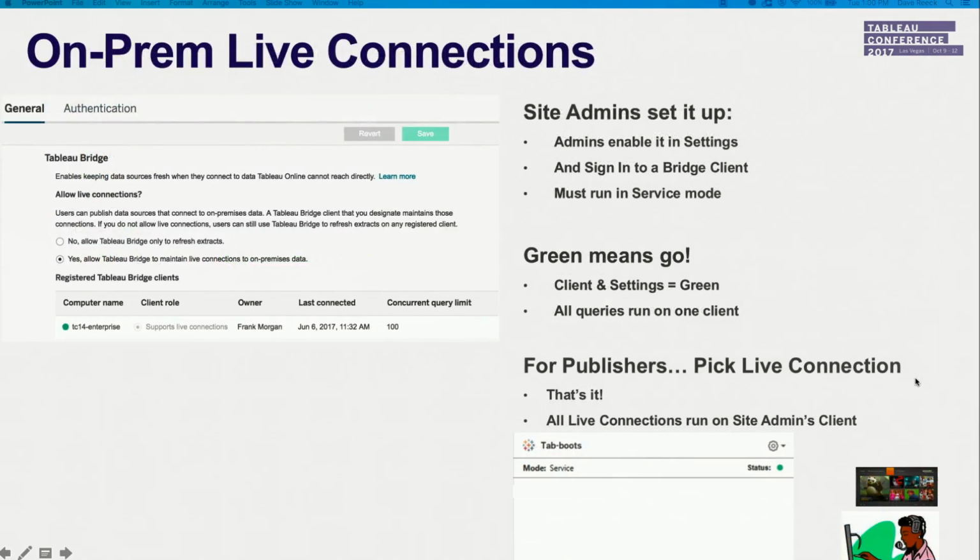Next, we're going to talk about on-prem connections. So this is pretty new. It's been out a little bit more than about 4 months now. Partly because we looked at how people were using our extracts, we've changed the model for how we do live connections.